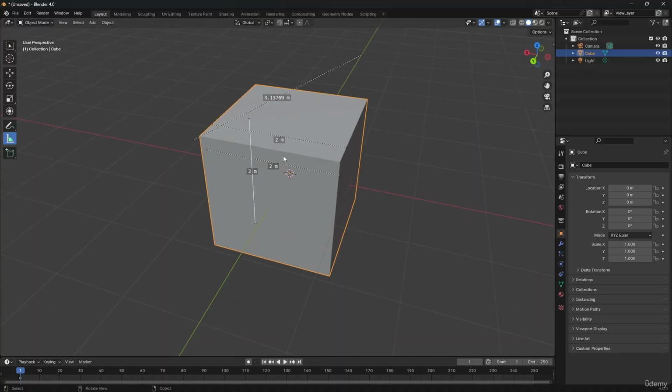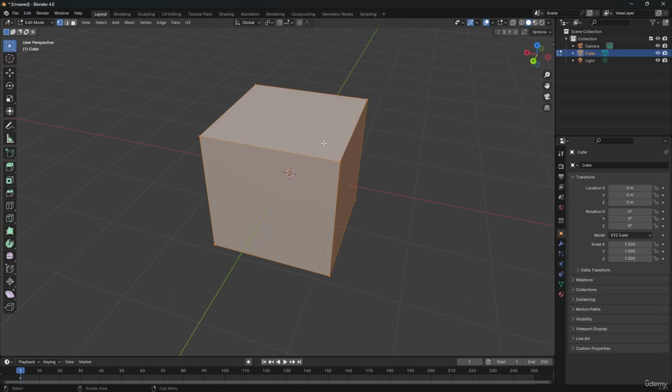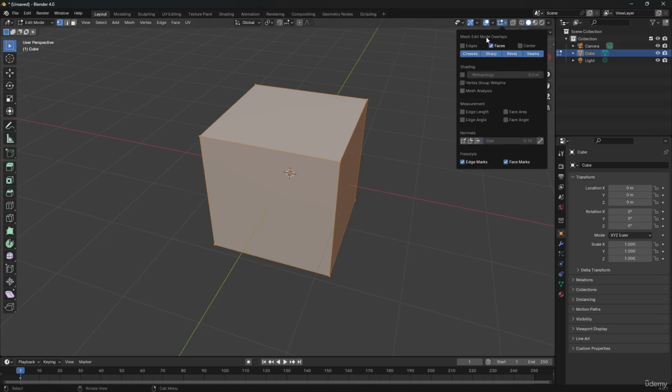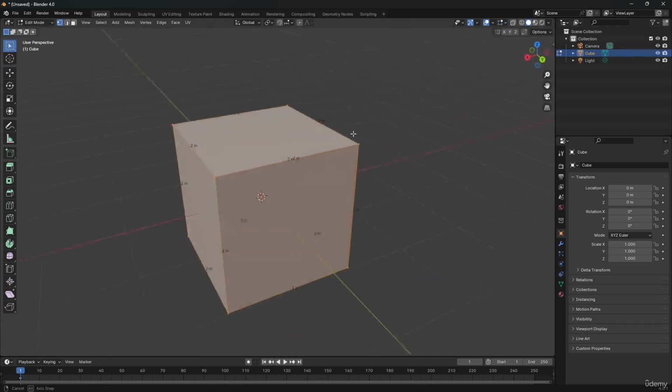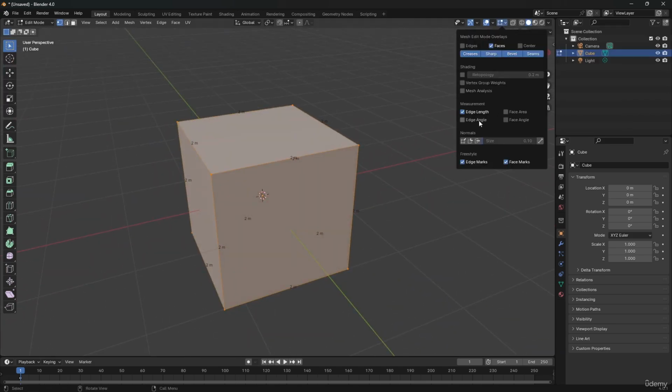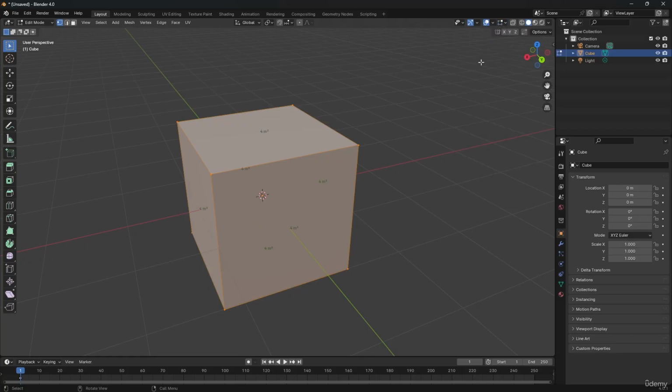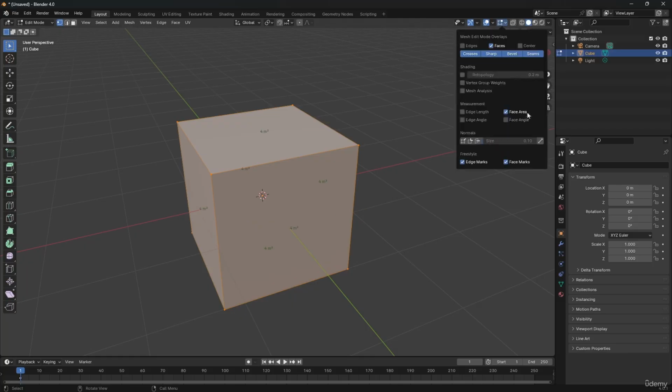Another way to check the size in things would be to access edit mode. And once you're in the edit mode, up here you'll notice that we have mesh edit mode overlays, and here you have things like measurements, so you can enable edge lengths, so it's going to display length of the edges. You have things like edge angles, you have face area, so it's going to display that. So you can enable those. Again, we have some normal options here as well, but those are not used very often.